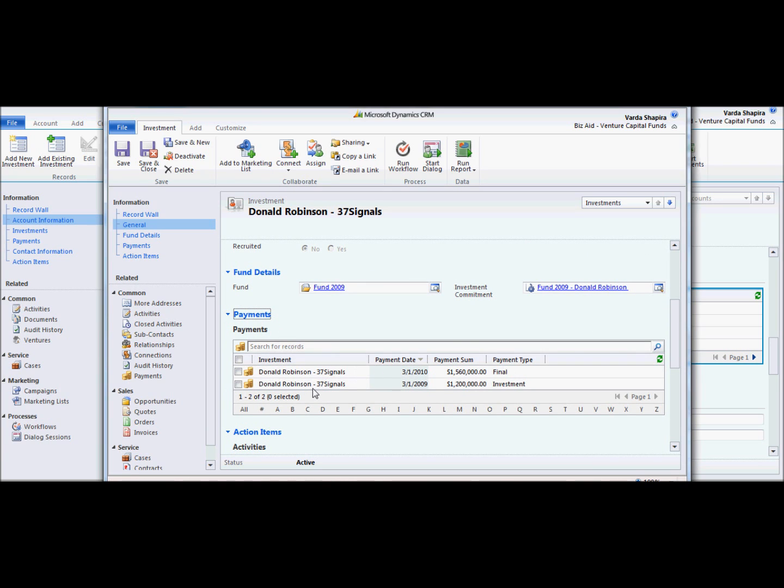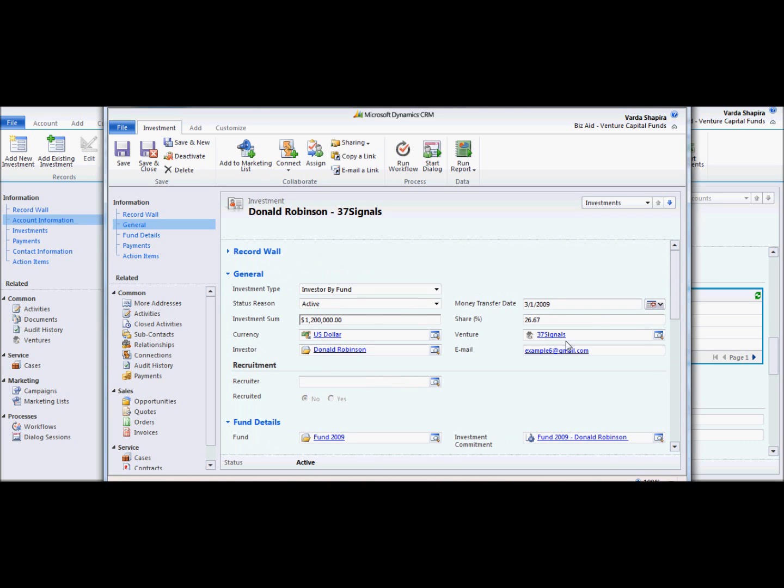One is the payment that he made at the beginning of $1,200,000 as an investment. And since this project is already closed, we can see that he received a payment from this project of $1,560,000 US. So let's now enter the project itself.